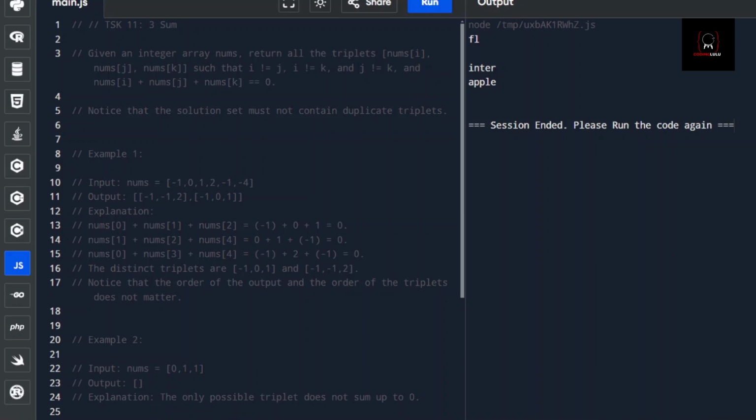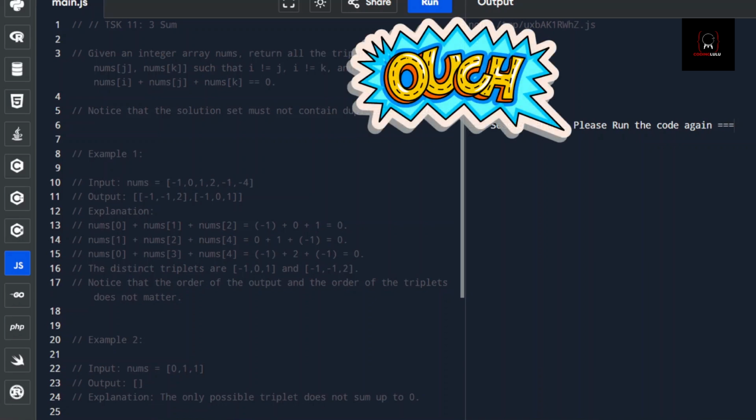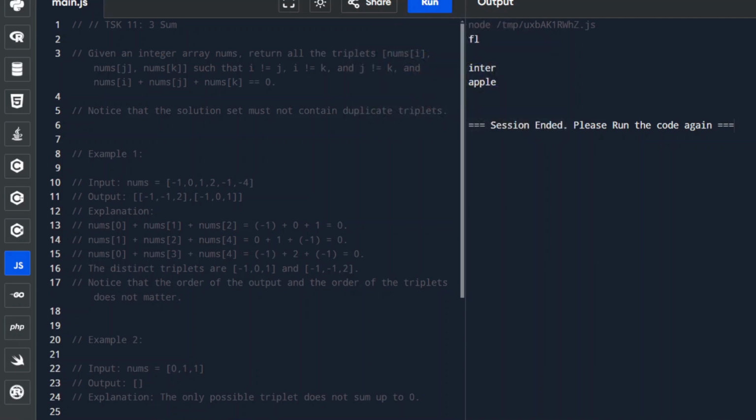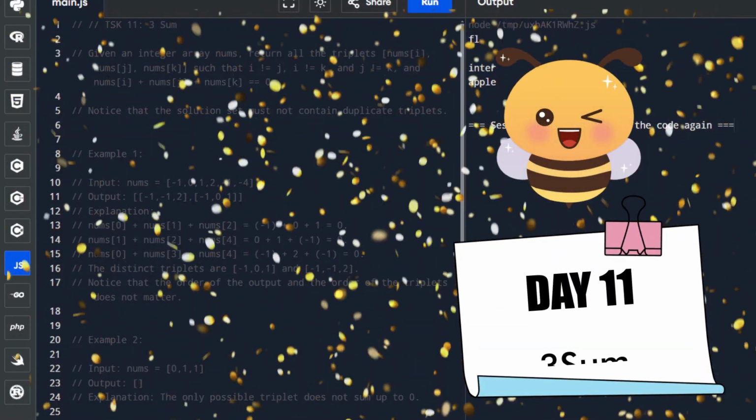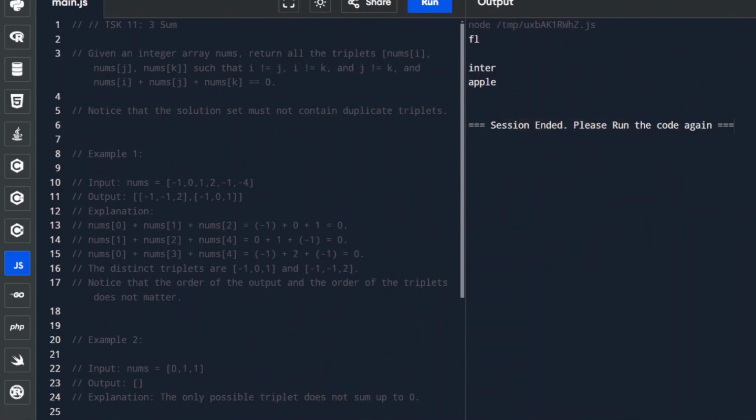Let's be real. If you want to land a job as a JavaScript developer, you need to solve algorithm challenges like a boss. Today is day 11, and we are diving into the three-sum problem, a popular question in coding interviews. And here's why you will love this. Mastering three-sum gives you an edge in interviews.